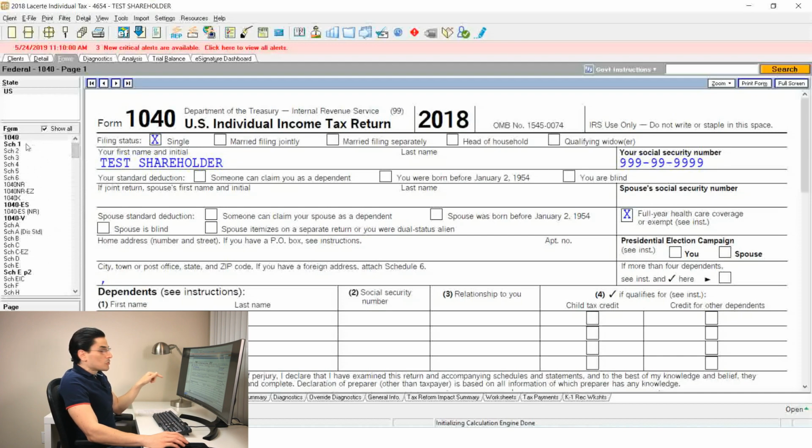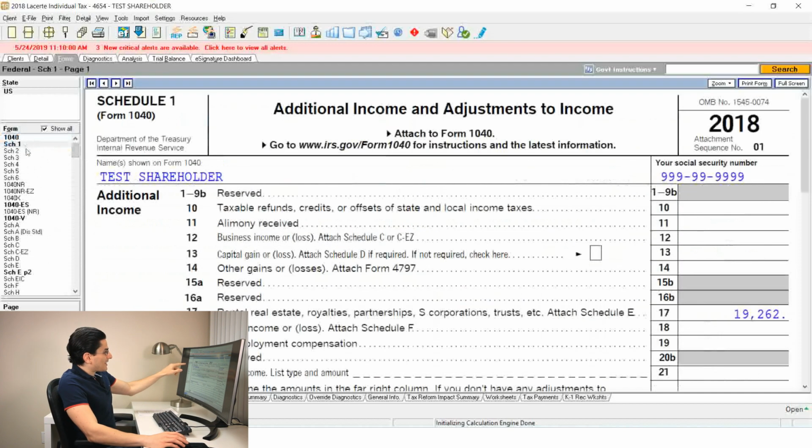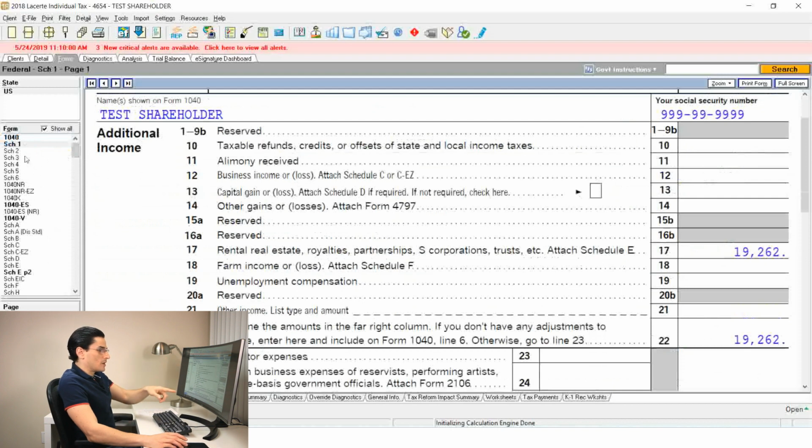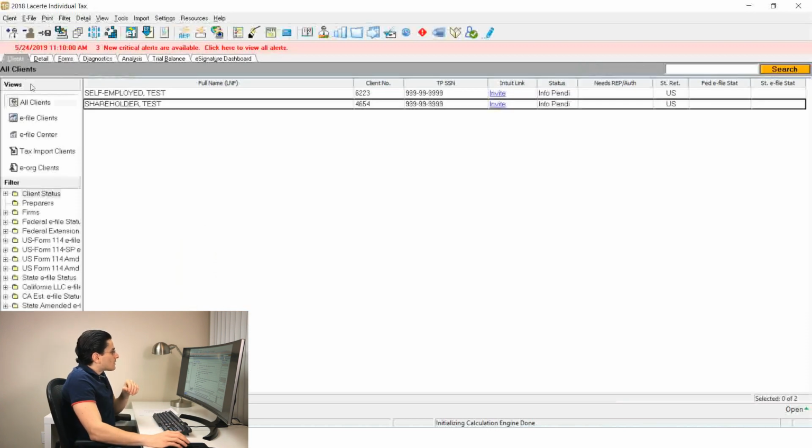Now, the ones that are included with the return are highlighted in bold. So for example, there's Schedule 1 because it has figures on it, but there's also other schedules. Just because they aren't highlighted doesn't mean that they're not being calculated in the background. So if you just wanted to take a peek at a form that may not be included with the return, it would still be calculated and ready for you to analyze if you needed to do so. So with that said, those are the tabs in Lacerte, and that's the basic navigation that you have available to you when you're getting around the program.